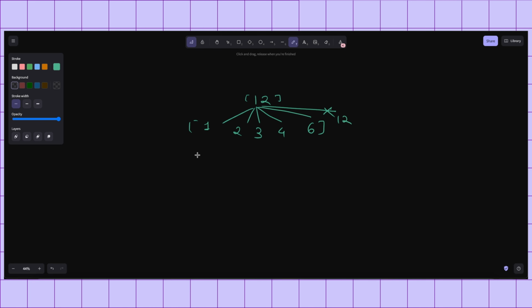Now let's try to add them. So the sum will be 1 plus 2 plus 3 plus 4 plus 6. Okay, so 1 plus 2 is 3, 3 plus 3 is 6, 6 plus 4 is 10, and 10 plus 6 is 16. So as you can see, the sum is exceeding the given number. So this is an abundant number.